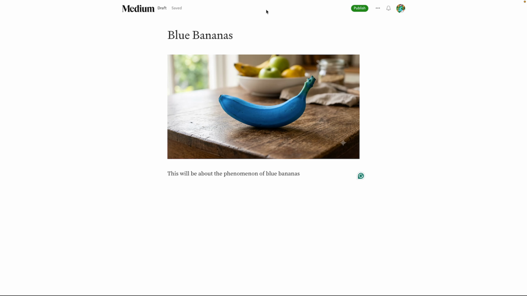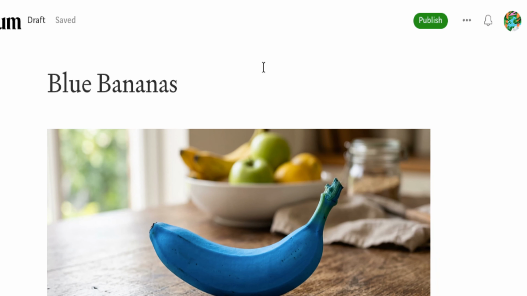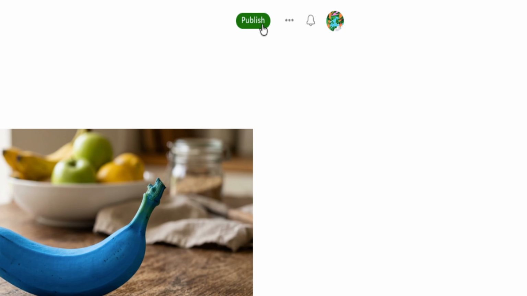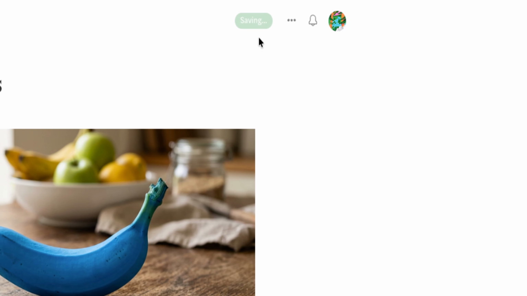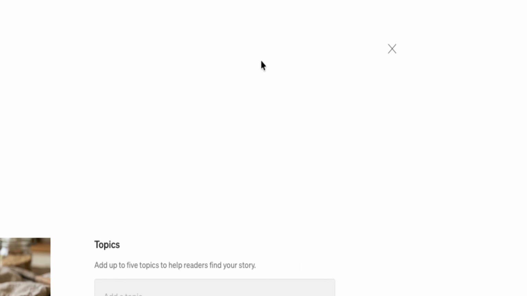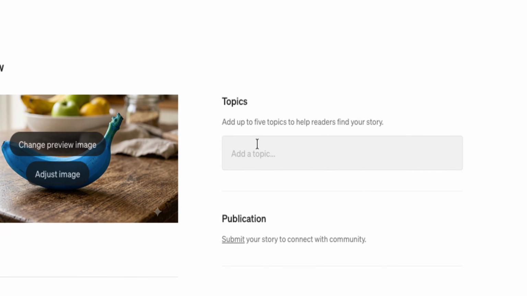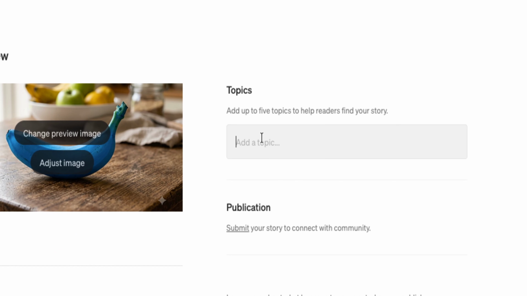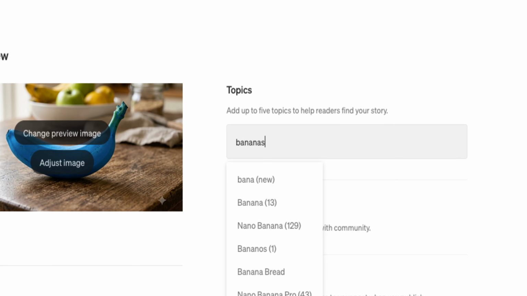After that, click into the topics field. This is where you'll enter the tags you want associated with your article. Start typing a topic that matches your post. As you type, Medium will usually display matching topic suggestions underneath the field. When you see the one you want, click to select it. Then continue by typing the next topic, selecting it from the suggestions, and repeating the same process until you've added all the relevant tags you want to use.